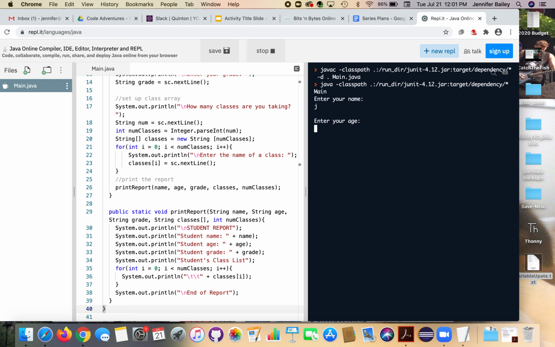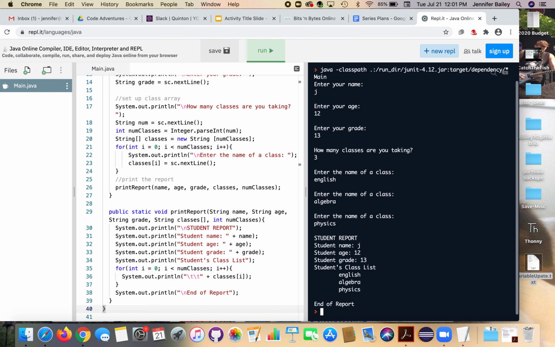Okay, so J 12, 13, 3. Okay, so enter the name of a class: English, Algebra, Physics. So you can see here, student report, name J12 for age 13. For grade, I just inputted random stuff. Student class list, so I had that line in there, that was a little different. And then end of student report.